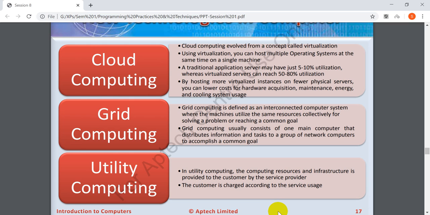In utility computing, the computer resources and infrastructure are provided by the service provider. The customer is charged according to the service usage. So here, utility computing is just like a cyber cafe. You just go and pay and then get the system, do whatever you want to do, and then roll out. That's it.